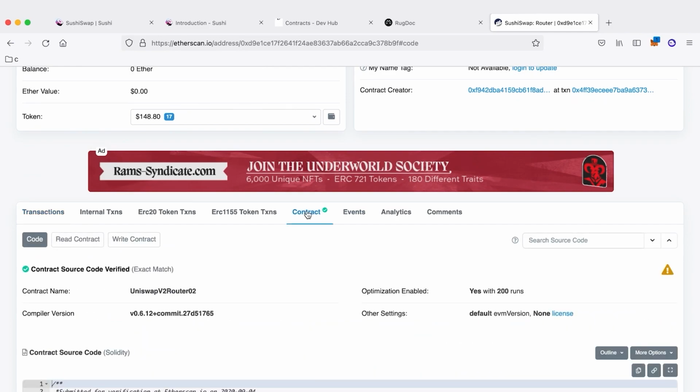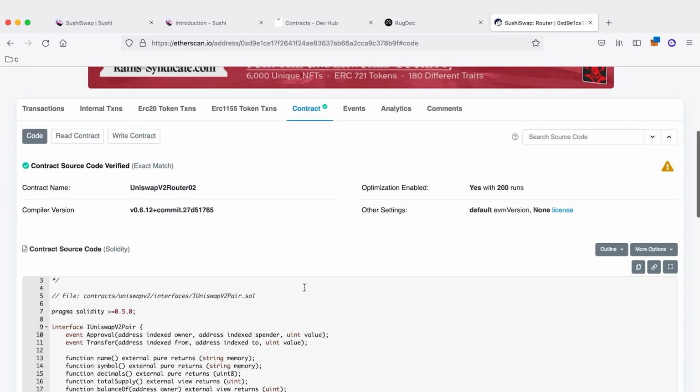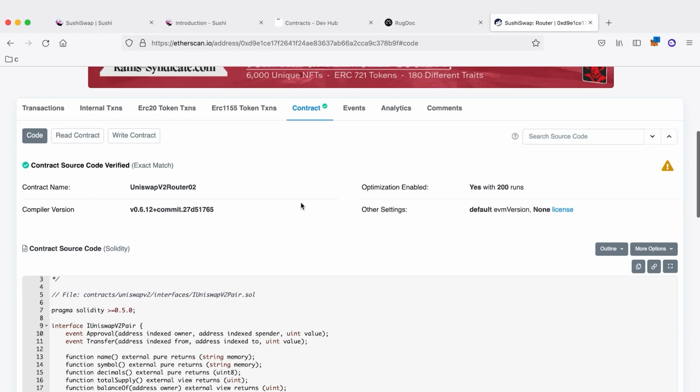It doesn't mean that it's safe. It doesn't mean that anybody verified that it's useful. It doesn't mean that anybody likes it. It's not a sign of approval. It's literally the fact that if you go here, you have a third option called code, which you see is currently selected, and you can actually read the code.